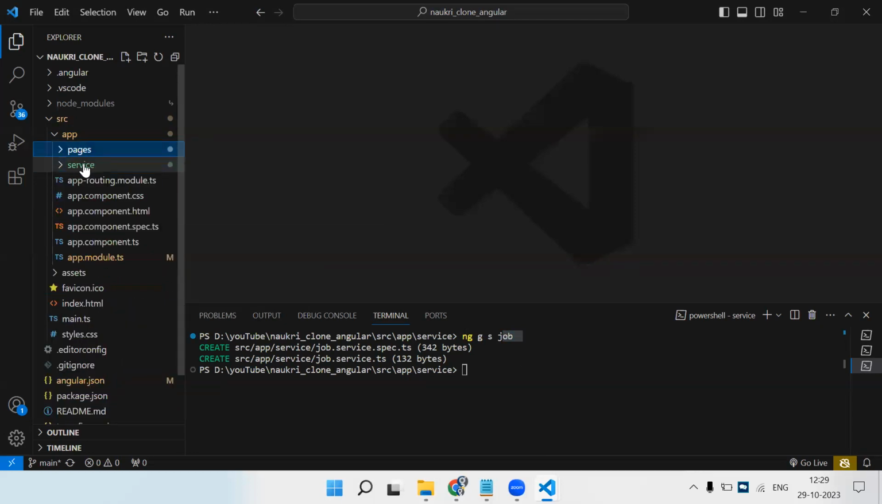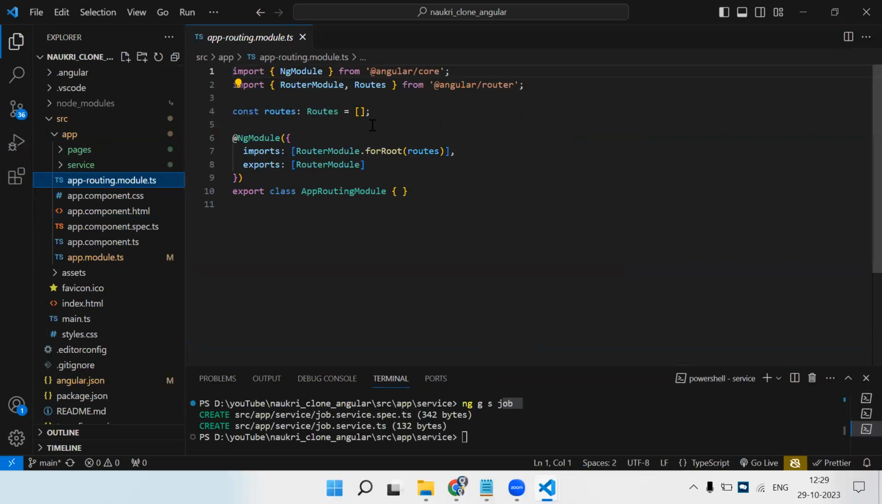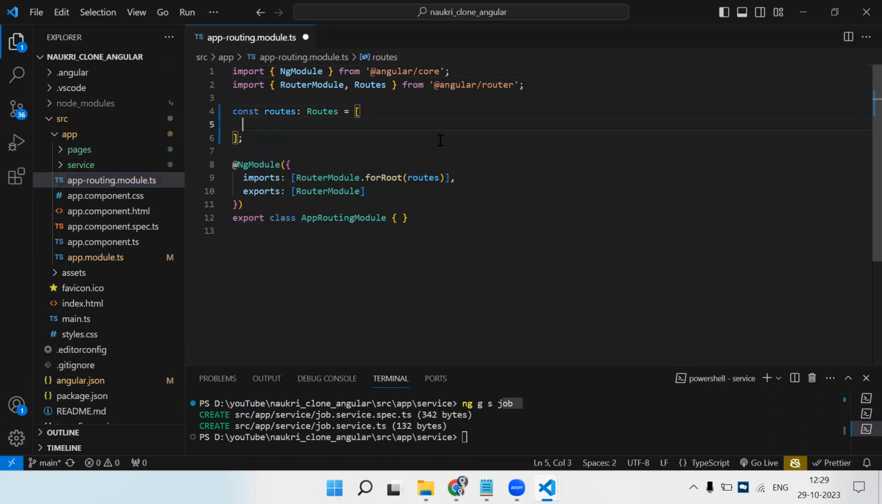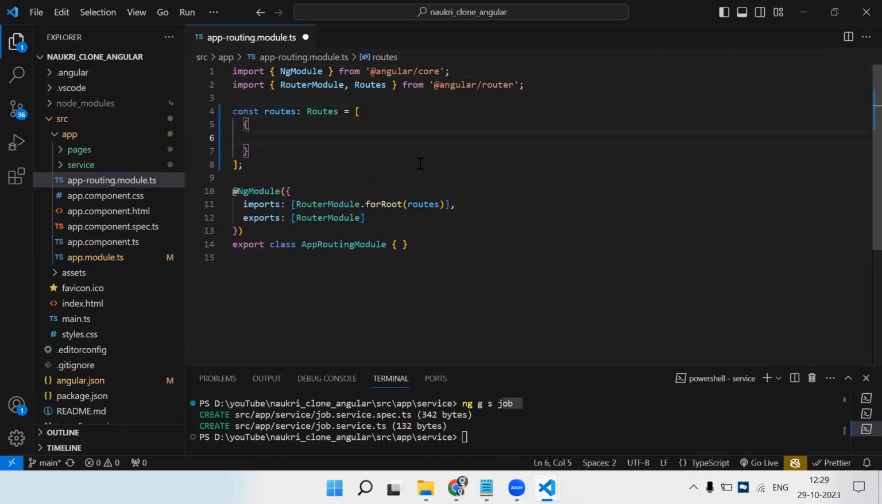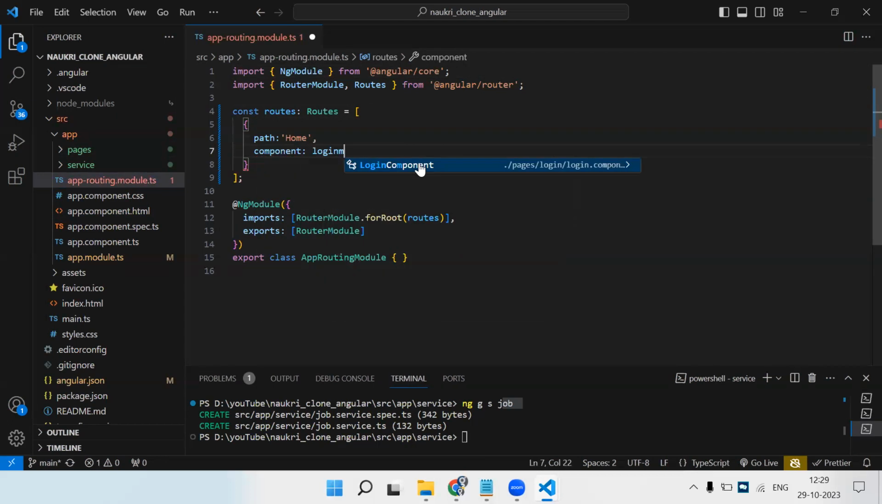So pages is done, service is done. Now, before the app component, we first need to create the routing, right? This is the empty routes file we get when we create an empty project. So here we need to create the routes. The first route I will create is for the home page, because that is going to be my landing page. So the home component will be, sorry, the home component.